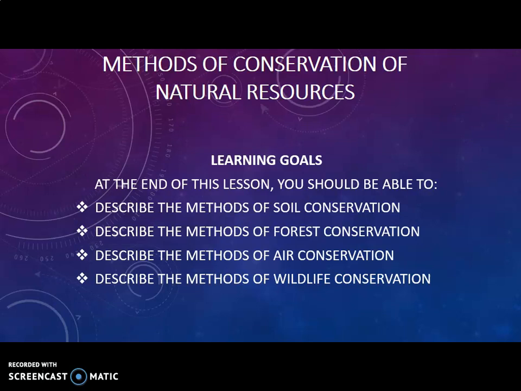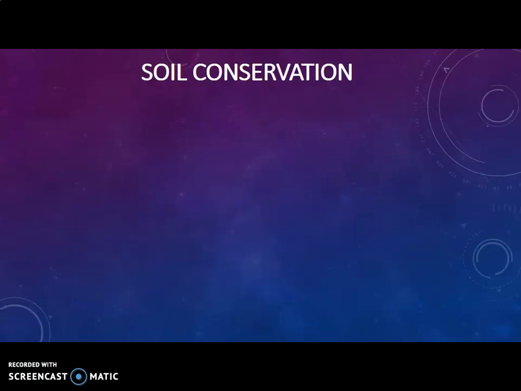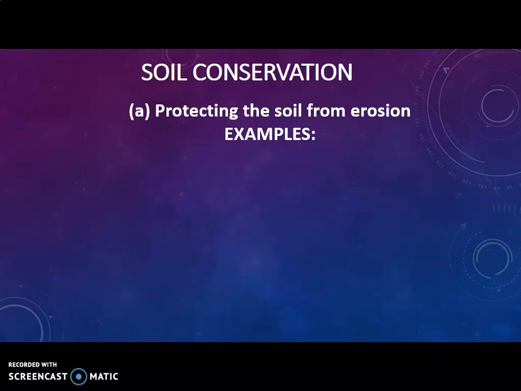Let's start with the methods of soil conservation. What are the methods of soil conservation? In soil conservation, there are practices that you must apply. You must apply the measures of protecting the soil from erosion and also trying to maintain the soil fertility. Take possible measures to prevent the soil from erosion and also take the measures of managing or increasing soil fertility. Now let's look at the protection of the soil from erosion.